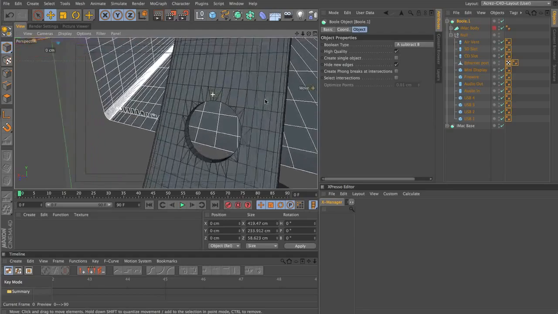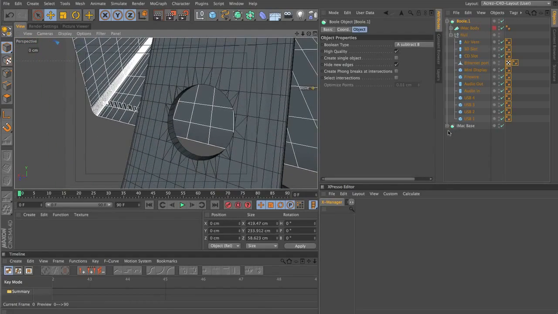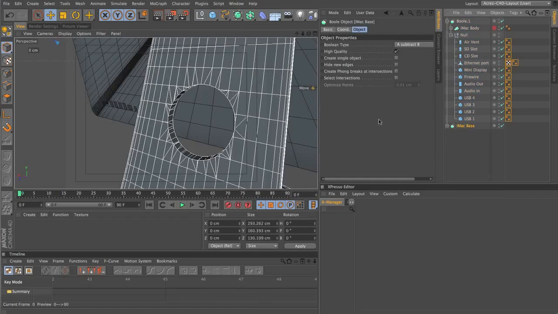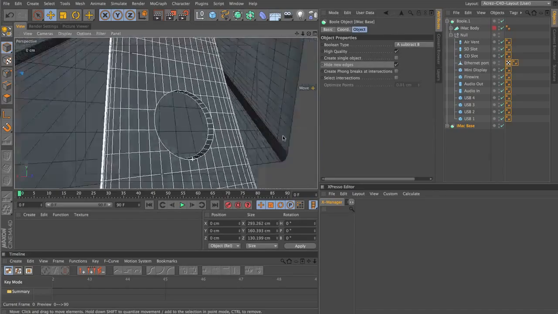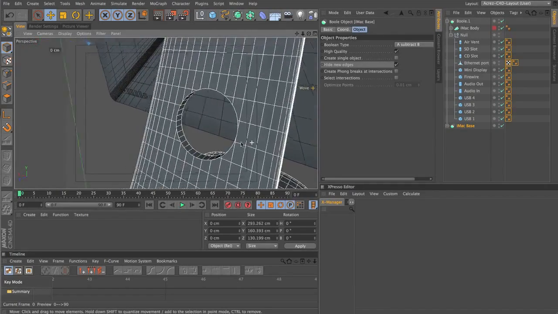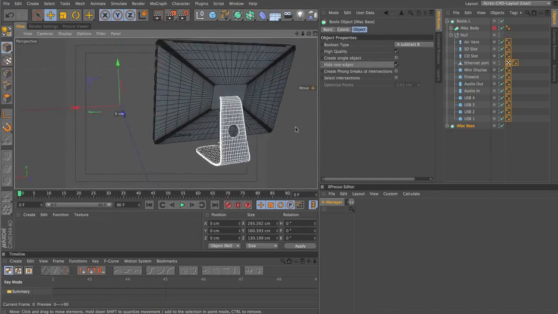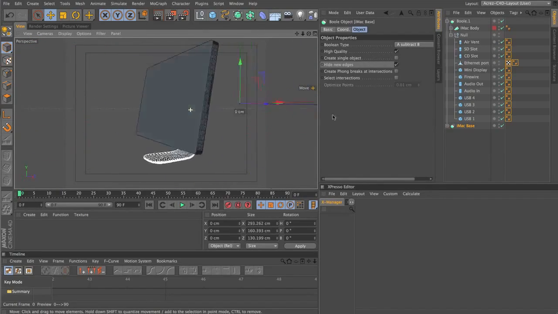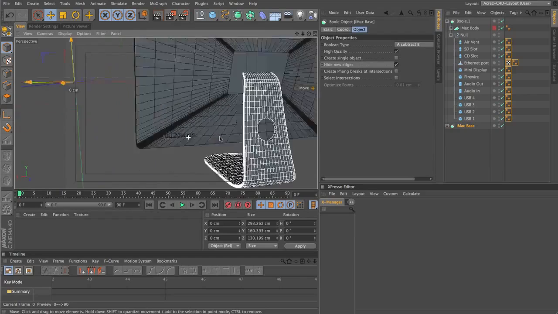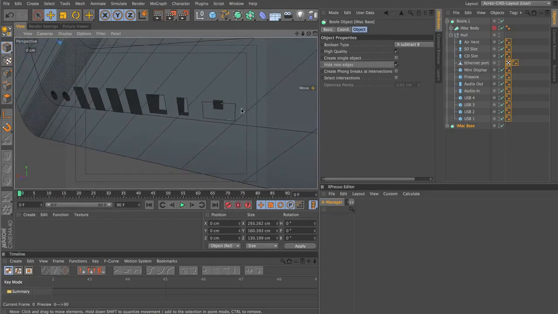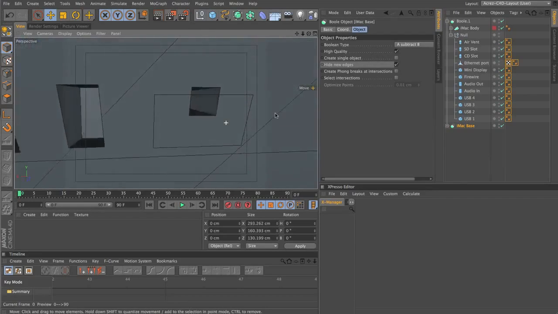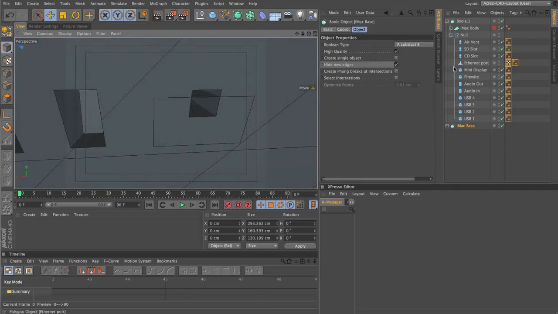And you can see we have some weirdness going on with the iMac base, so you just want to select the iMac base like we just did and select object and hide new edges, and that's going to give us a nice clean edge for the base as well. So this is getting there quite a lot.